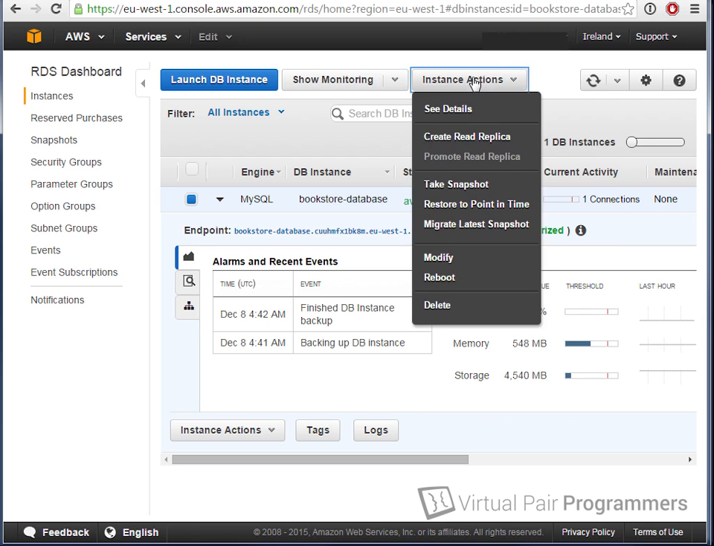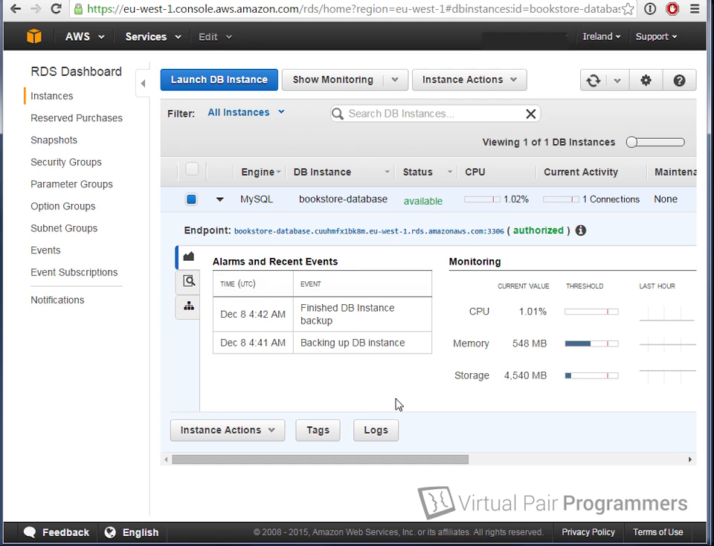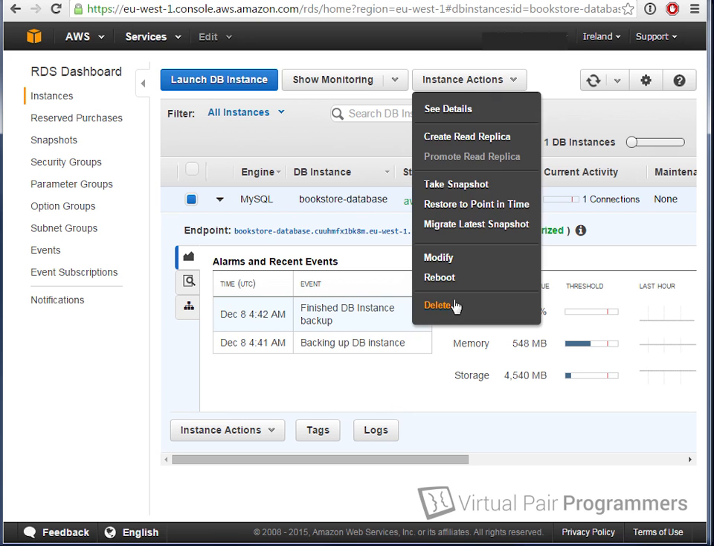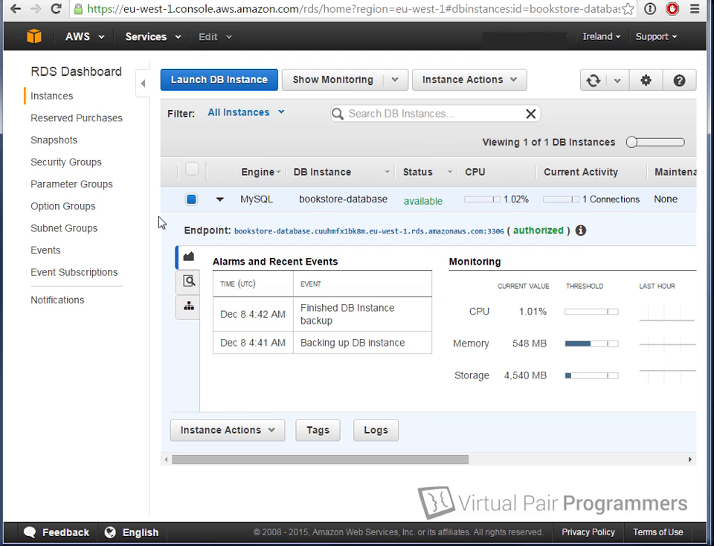Now, I think that's a little bit tedious right in the middle of the course, so I'm going to leave my instance running, and as long as I go to the next chapter within the space of a year, I should be okay. So be careful yourself. If you're finished with the course now and you're not going to do the next chapter, then definitely delete that instance and shut down your EC2 instance.